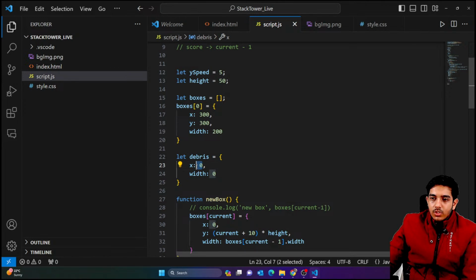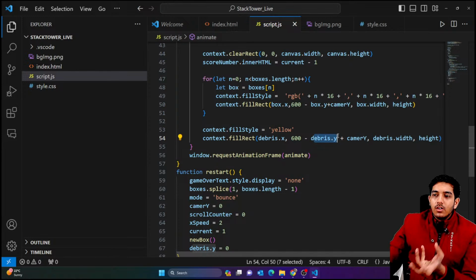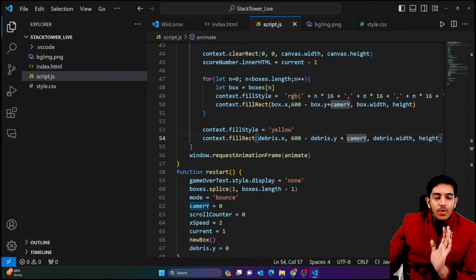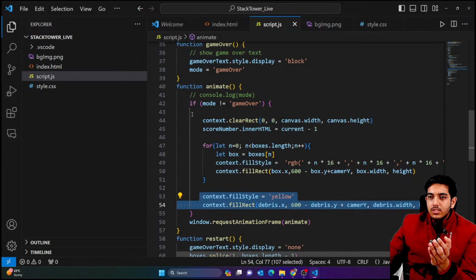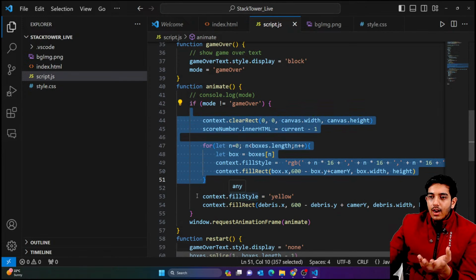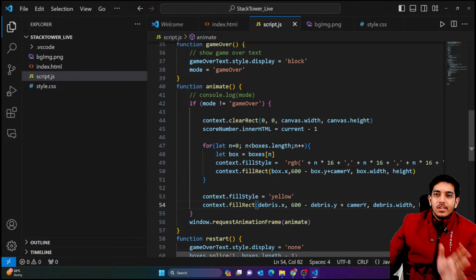That means the position of x is 0 and the width is 0, so it would be position x as 0, and then similarly we're going to have the width and height. Now where is the y position of debris, where is the camera y of debris? We don't know right now, so we'll create that, but right now you can assume that we are giving default properties to our debris. Every time a new box is created, it would be shown, and after that some properties for debris have been set. But right now the debris is not complete.